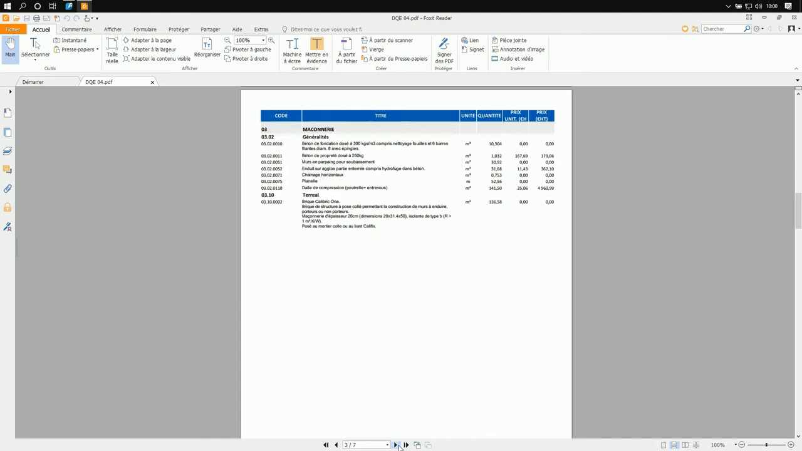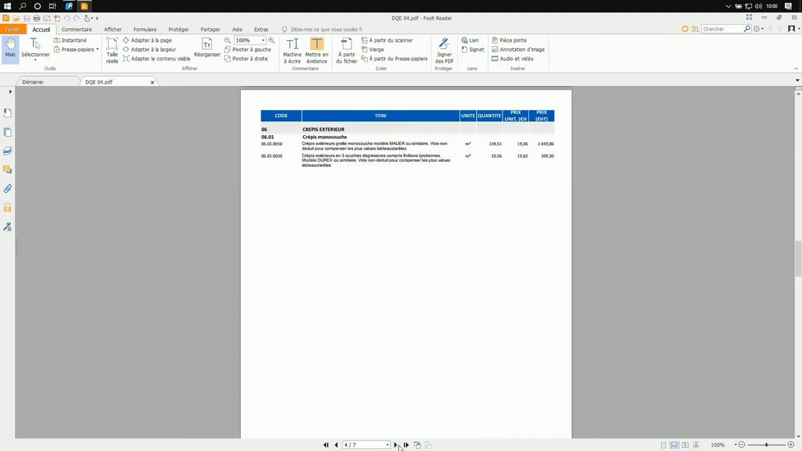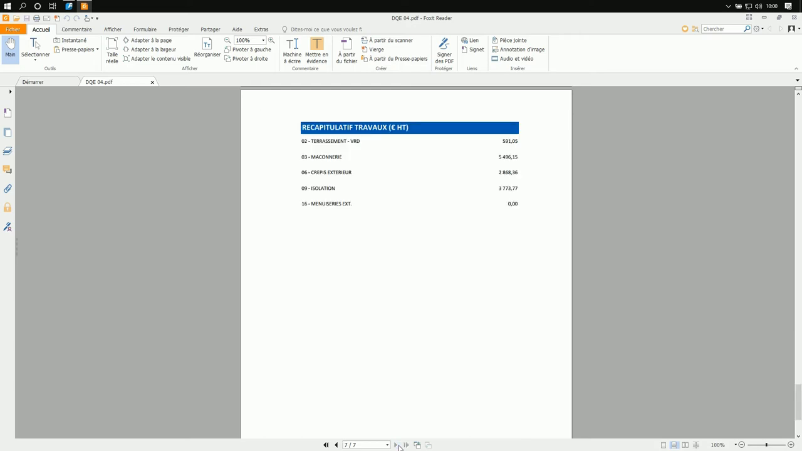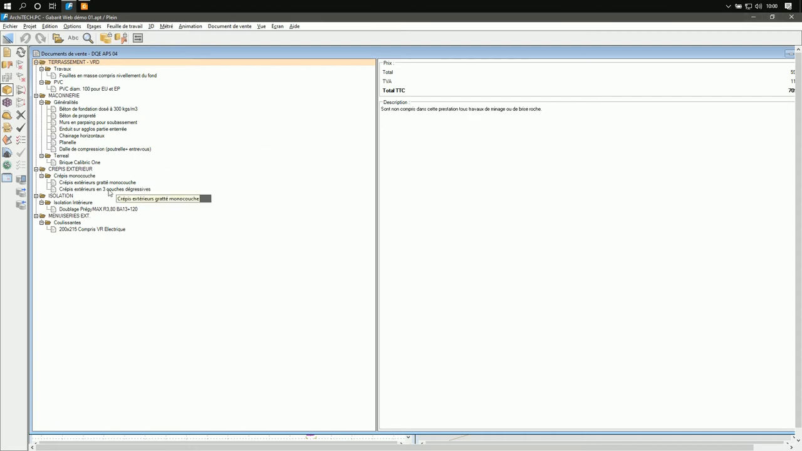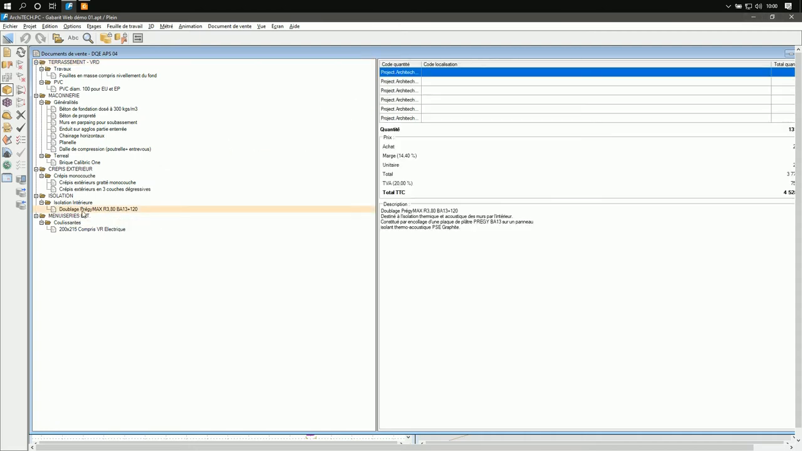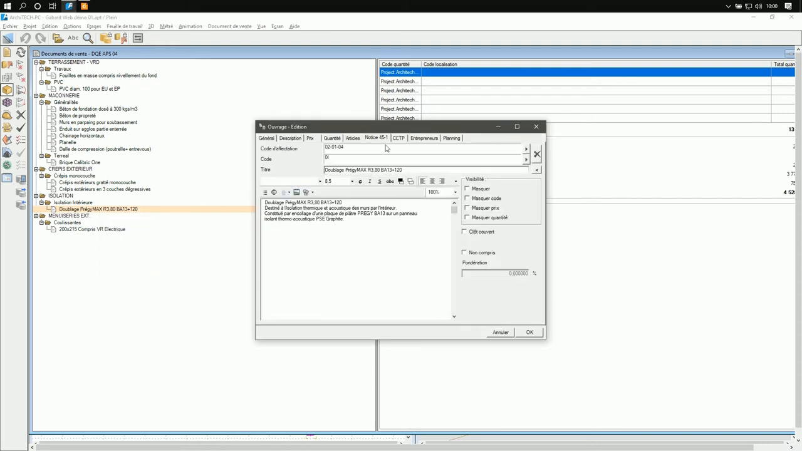The masonry lot. The plaster lot. The insulation lot. The joinery lot. And finally, a recap. Now let's imagine that we want to remove the Pregimax dubbing and put it as a not included item. In Notice 45.1, simply check not included and increase this price in case the customer finally asks the manufacturer to carry out the work.